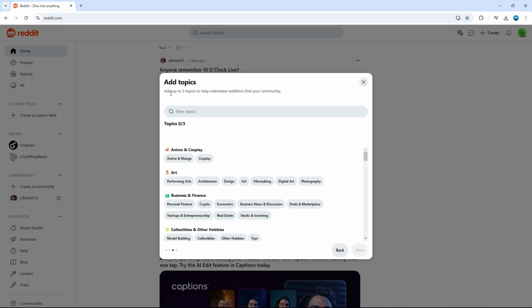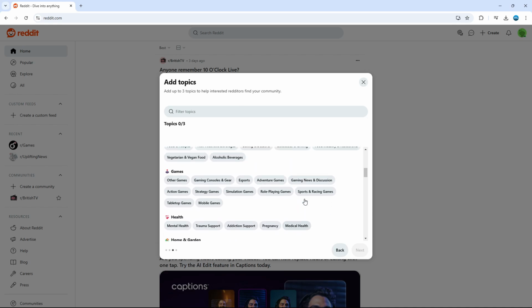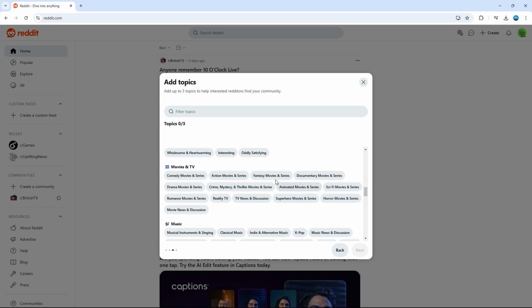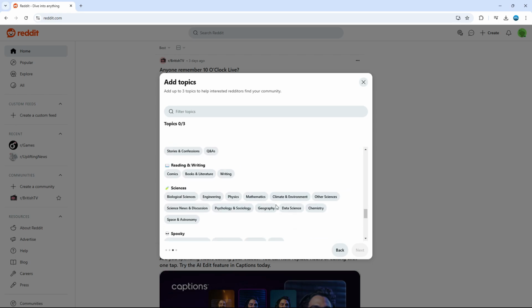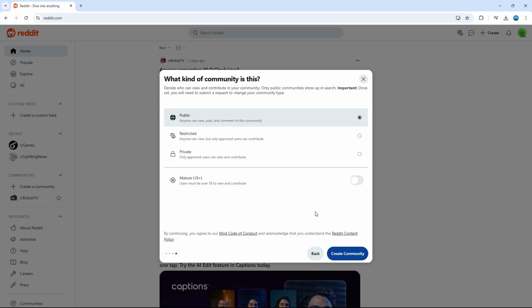And on the next screen, you want to add up to 3 topics to help interested Redditors find your community. So what you would do is select topics basically related to what your community is going to be about. So if you're doing a community on gaming, you can come down to the game section and select, for example, a couple of topics from here. We want to select at least 3 from this list. So what I'm going to do is come down to the technology section and select a couple from here, just like so. And once you've done that, you can come down and click next at the bottom.